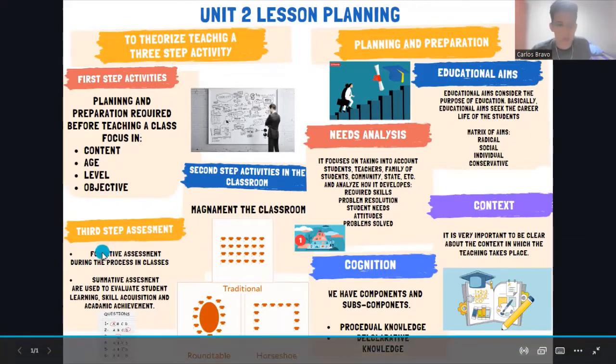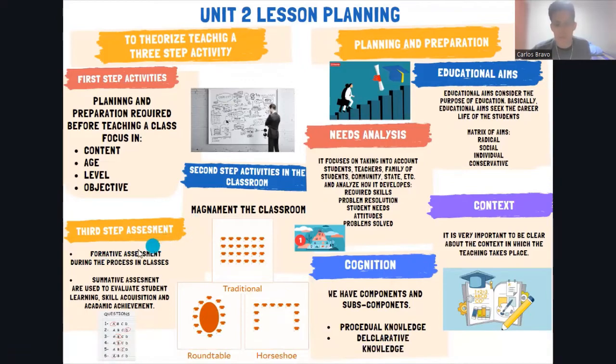And then the last step is assessment. Here we have two types: formative assessment and summative assessment. The first is during the process in classes. Here the teacher develops a little activity for the students where the teacher explains one or two topics, and after that gives the students questions about the topic, a little test or maybe an exercise in class, to identify that the students follow the class and don't lose attention. It's in a short time.